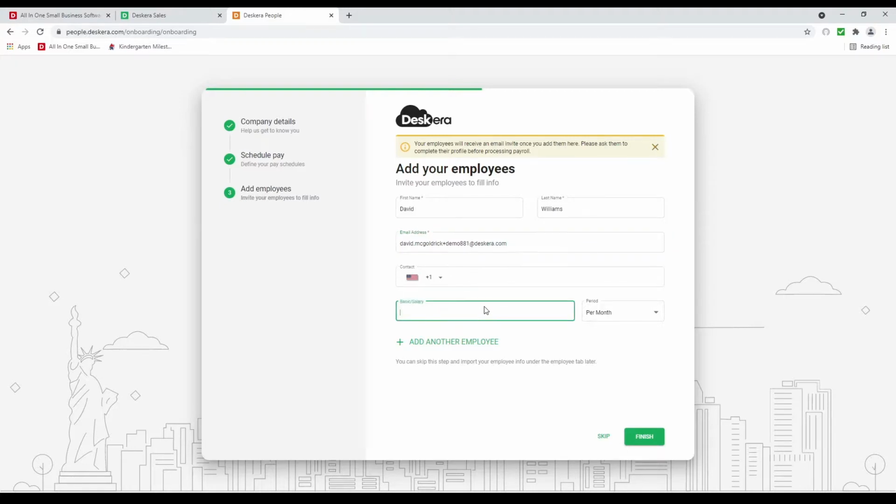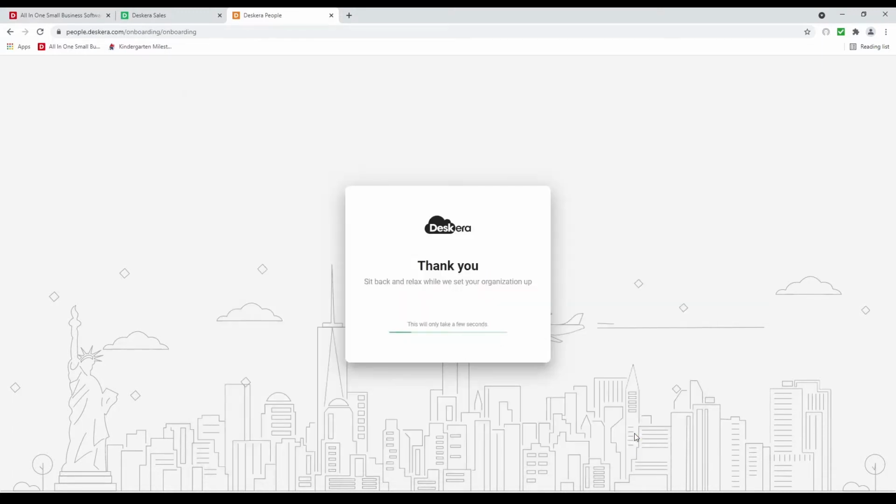Put in the contact number, the basic salary, and is this per year, per month, or per hour? And I can add other employees, but I recommend you use our import function. If you have your employees already created, you can just drag and drop there and match the columns. If not, we have an import template inside there that you can select, that you can use to fill in all the data. Let's click finish. Thank you. Sit back and relax while we set up your organization.